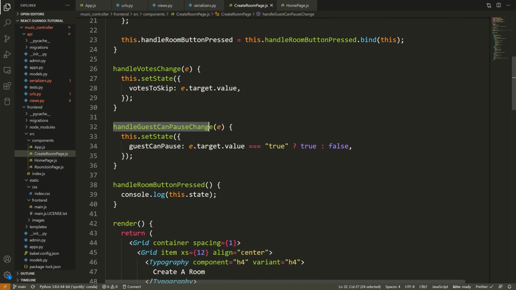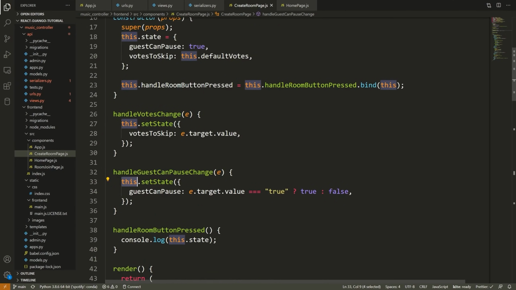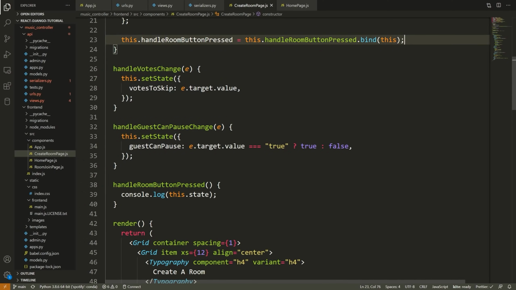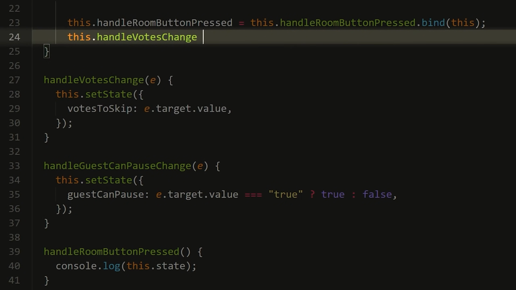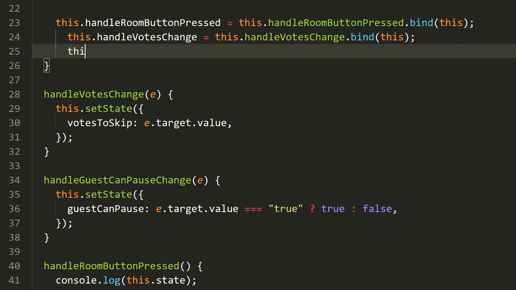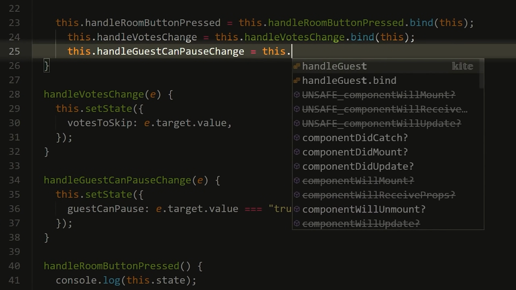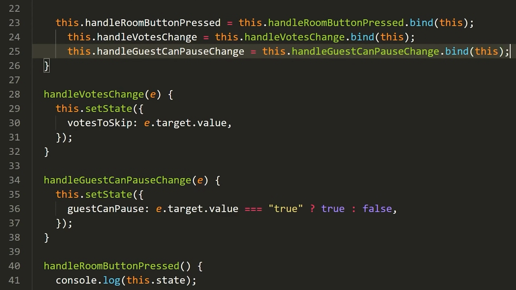Inside of handle guest pause can change and handle votes change, I'm trying to use the this keyword. Now notice what I just said. We're not going to be able to use the this keyword unless we bind the method to the class. And guess what I didn't do? Bind these two methods to the class. So actually a good error to run into, a rookie mistake. So let's fix this. I'm going to say this dot handle votes change equals this dot handle votes change dot bind this. Okay. And then we'll do the same thing. This dot handle guest pause change equals this dot handle guest pause change dot bind to this.